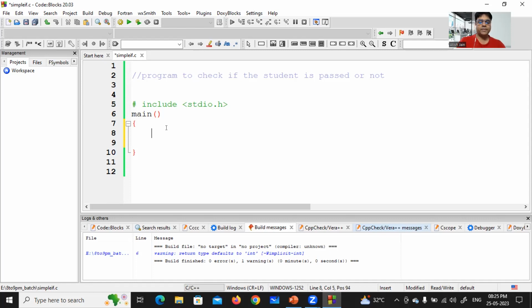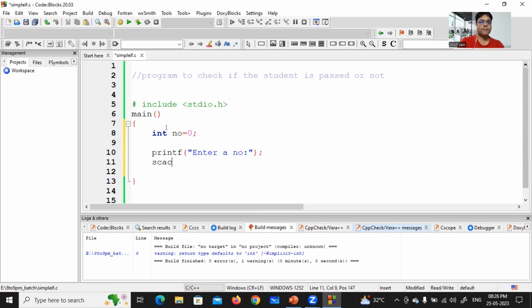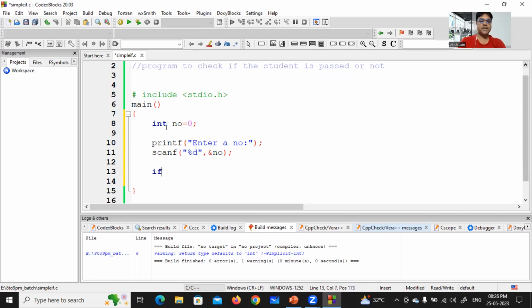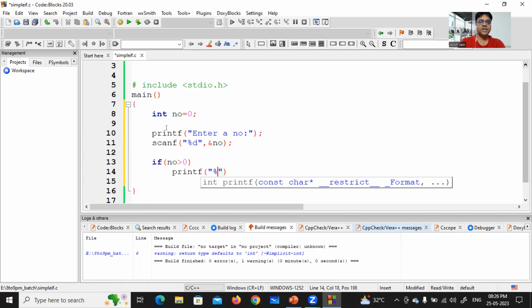Lokesh. So let me declare one variable with the name number and initialize with the value 0. I'll say printf and then I'll say enter a number. I'm reading one number from the user. Scanf percentage d comma ampersand of number. Now I'll say if the number is greater than 0, then it's a positive number. So printf percentage d is positive, and I'll print that number simply.